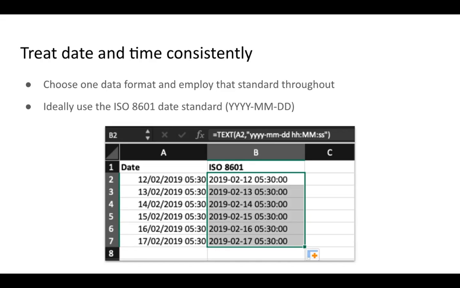When working with data files, you'll often require the date to be stored in a specific format. And Excel is a nightmare when handling dates. We'll just put that out front. But you can use it to reformat and change date formats with a specific formula, and then paste those values where you need. So again, choose one date format and employ that standard throughout.